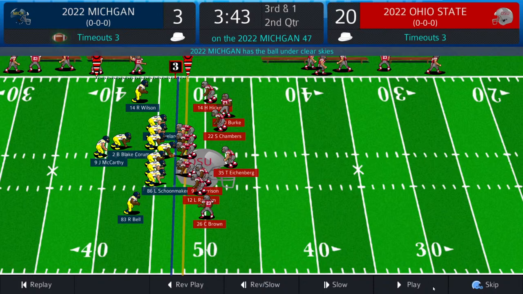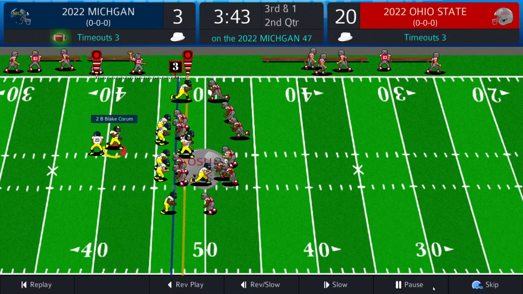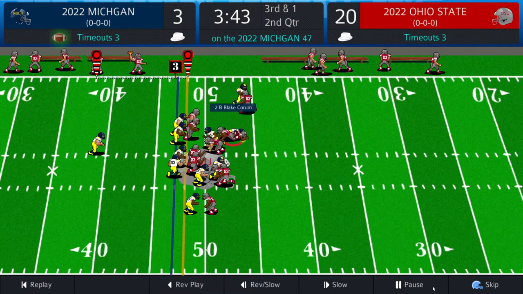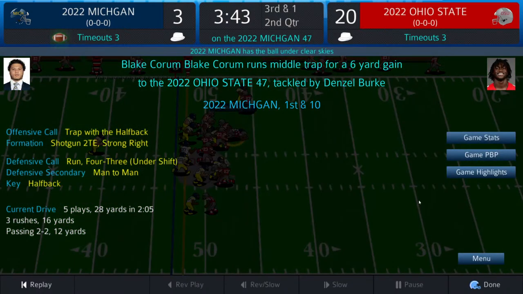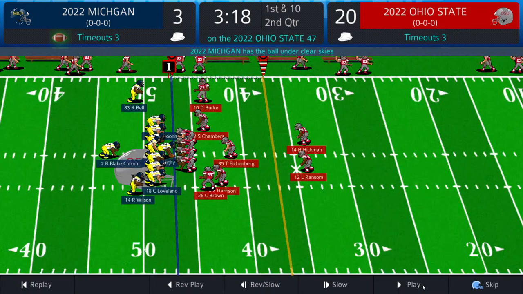Big 3rd-and-1 here. McCarthy out of shotgun. 2 tight ends for Michigan. Blake Corum, the lone setback next to McCarthy. Corum right up the middle. He's got it. He crosses midfield. First down. Excellent blocking by Michigan. Gain of 6 for the Wolverines.